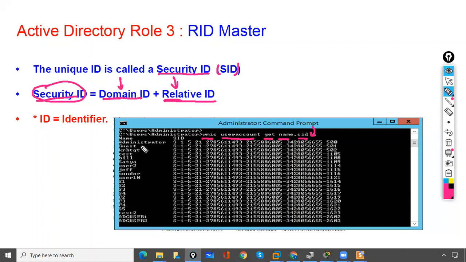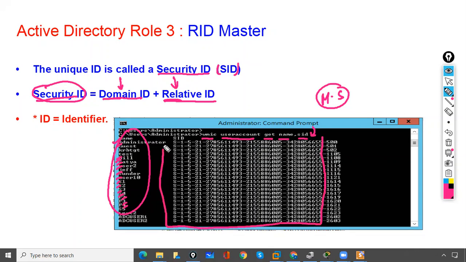You will get the list of users here, like Administrator, Guest, Bill, Satya, User2, Jeff, Sundar, S1, S2, S3, S4, F2, F3, F4, S5. These are the users created in the ms.com domain. So these are the users of the same domain, which means up to here it is the domain ID. If you see, all the users have the same domain ID, and the last section, this one, is the relative ID. A relative ID will be unique.